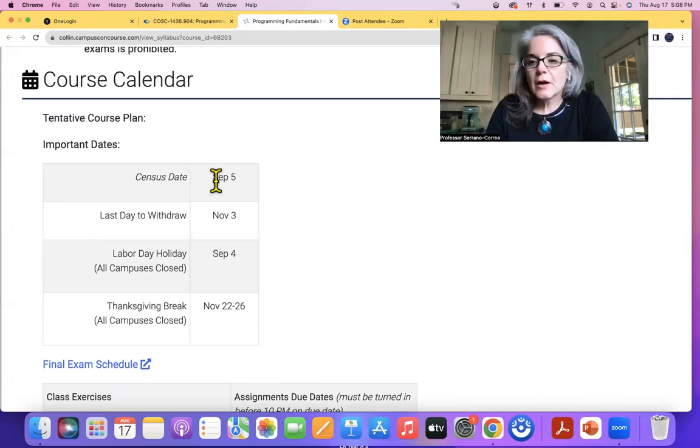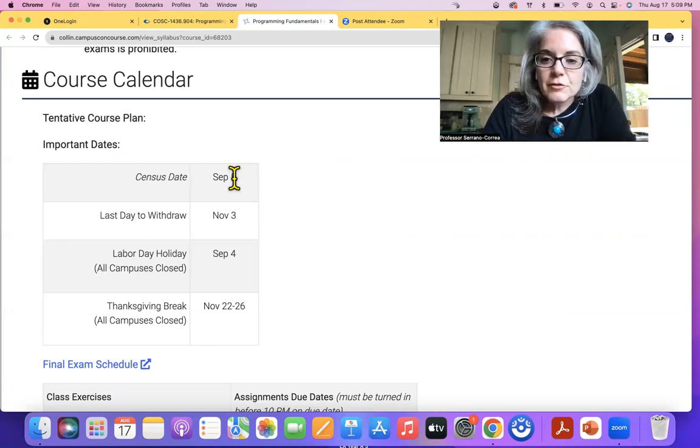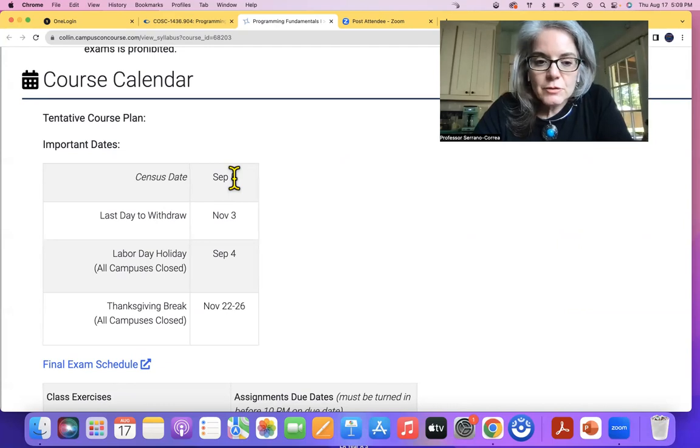If this is the first time that you are at the college level, the census date is a date that we use to report your attendance. And it is an important date for those of you that are in financial aid. So if you're in financial aid and you do not attend before or on September 5th, then you will be dropped from the class and your financial aid will be taken away. So make sure that if you're in financial aid, you attend the class and show that you attend by completing either the discussion introduction or the syllabus quiz.